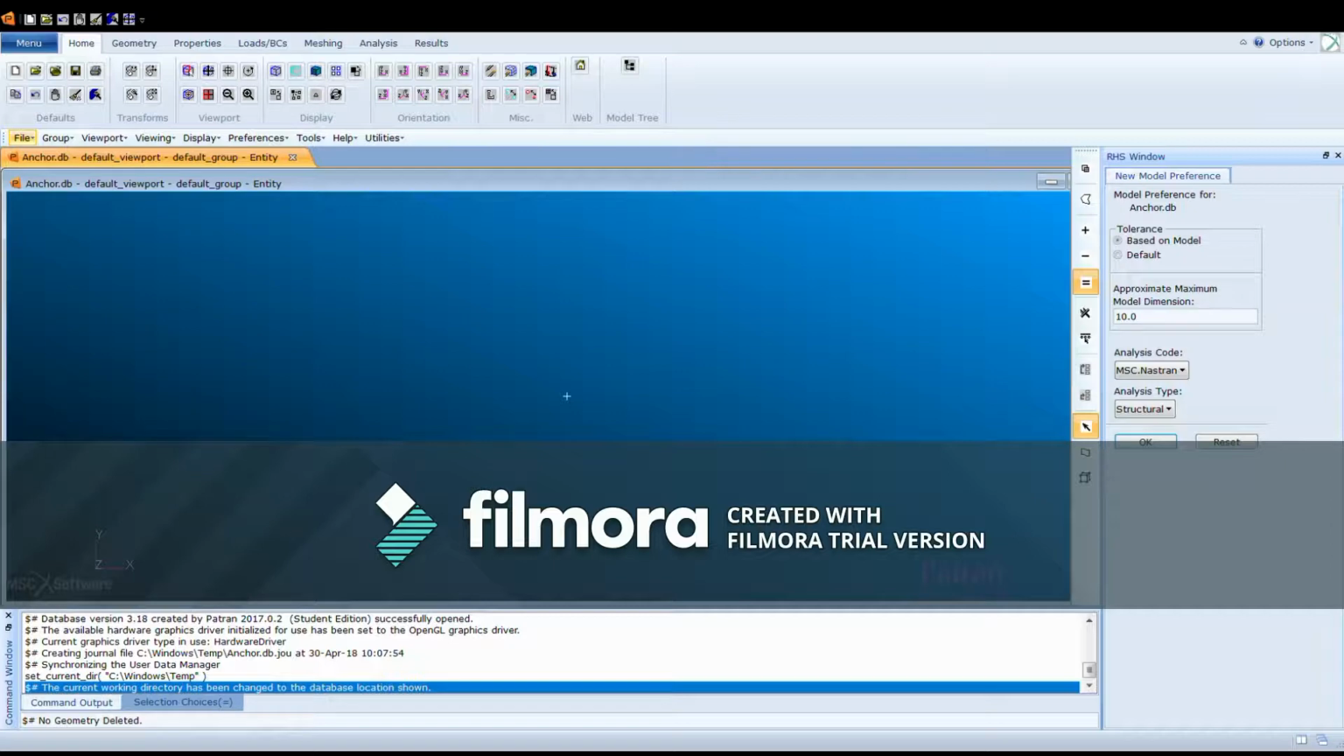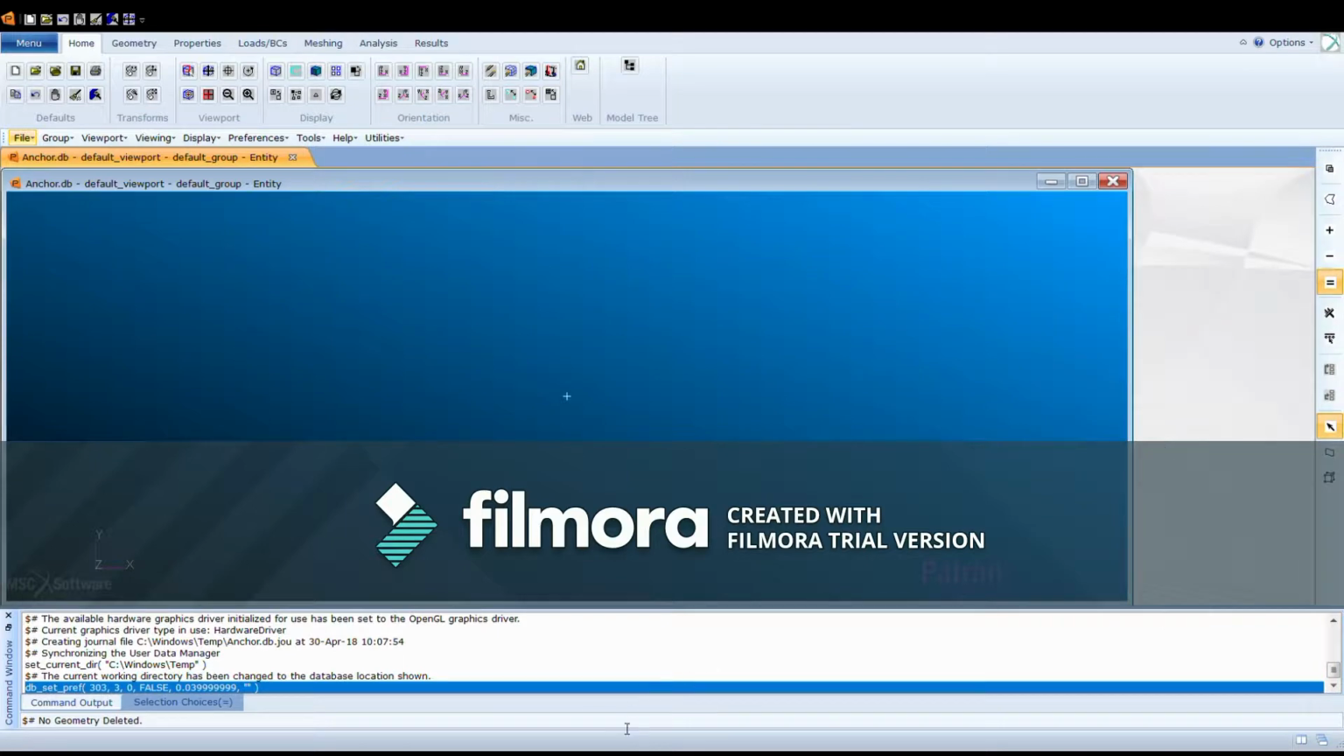What we see right here is the settings option, and we're going to base it on the model, but unlike others we're going to go with a 70 model dimension, but the code and the structure and all analysis remains the same.